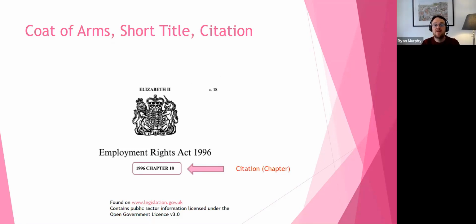We'll revisit different forms of chapter as they appear as features of the statute, but here the chapter refers to the number of an Act of Parliament in a given year. So this will be the 18th Act of Parliament to gain royal assent in 1996.